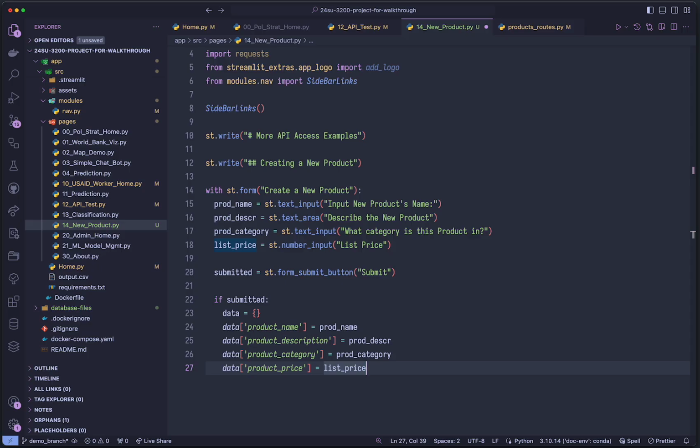Okay, so just so you can use it for debugging, temporarily you could just display what your data dictionary looks like. So let's just say st.write data. And then comes the fun.